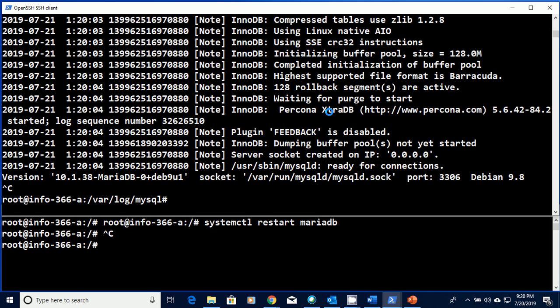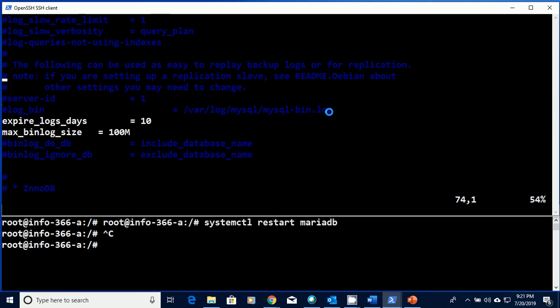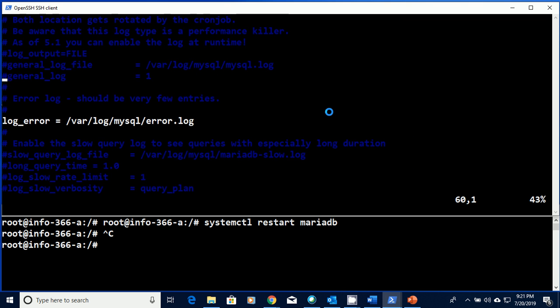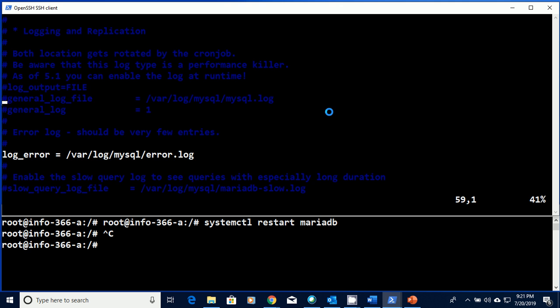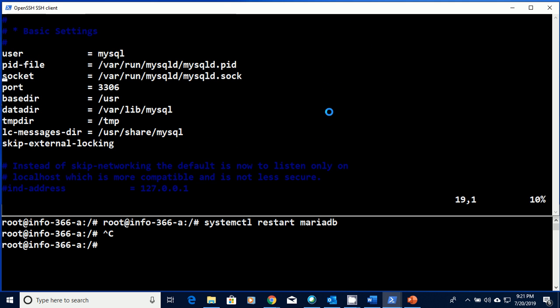To do that, let's do something in the config file. So we're going to go into etc MySQL. Let's see, the config file is going to be under MariaDB .config.d, and most of the stuff that we're worried about is going to be in 50-server.cnf. So if I go in here, I should be able to just put something fake in here, and it'll probably generate some kind of an error message, right? So let's just go through here.